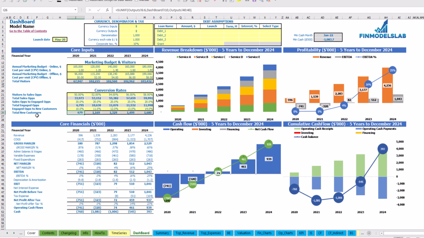So after you will set up everything, revenue, expenses, Cox, wages, and all other assumptions, you may review your core financials and review your revenue breakdown by services or products, your profitability, which includes revenue, EBITDA, and EBITDA percentage, the cash flow chart by years, and the cumulative cash flow also by years.